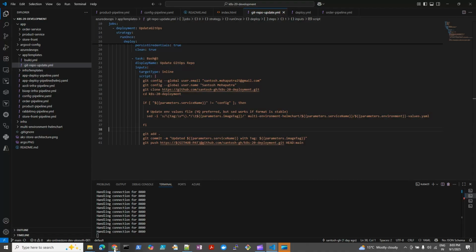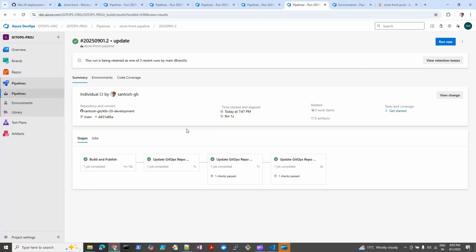So I think you got how Argo CD works and how we deployed into multiple environments using Helm chart. Next class we will learn how we can do the same thing using Kustomize, Kustomize with Argo CD.